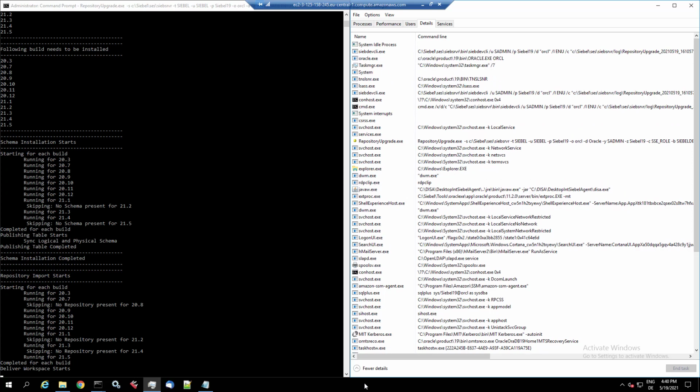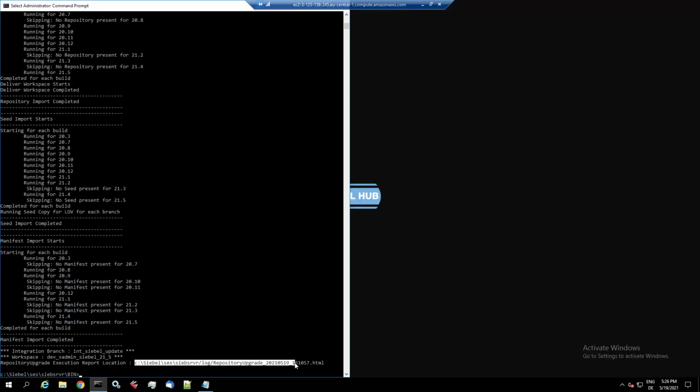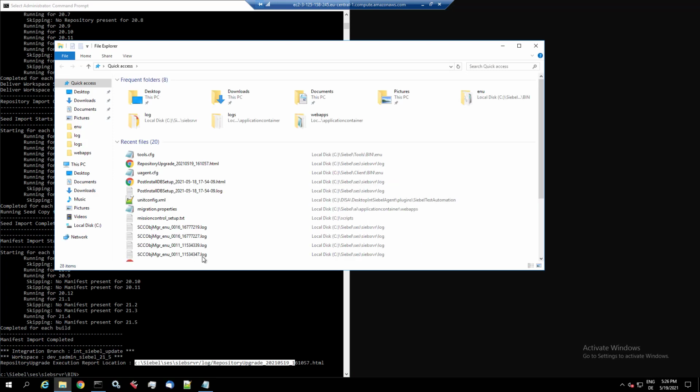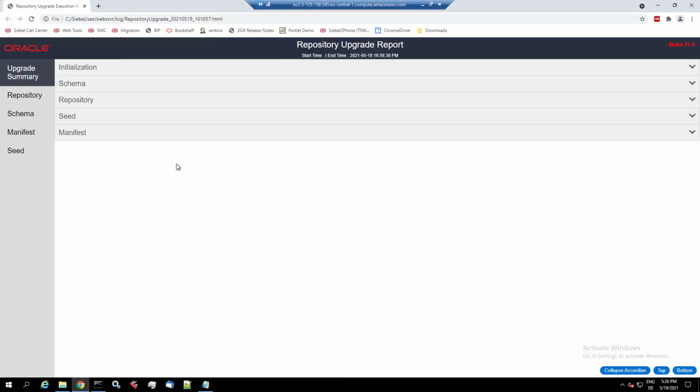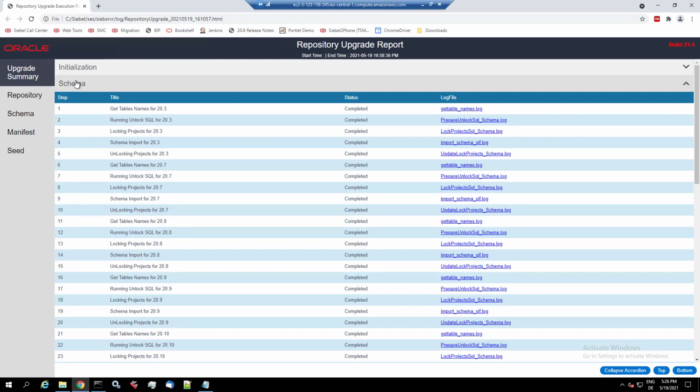This is a high-speed version again, it's not real time. And you see for each version down to 20.3, it imports all the necessary parts of the features and solutions that Oracle has built. So now it has finished, and there is also an HTML report, which is very similar to the post-install database report. So we can check out the parameters, we can check out the schema changes that were made.